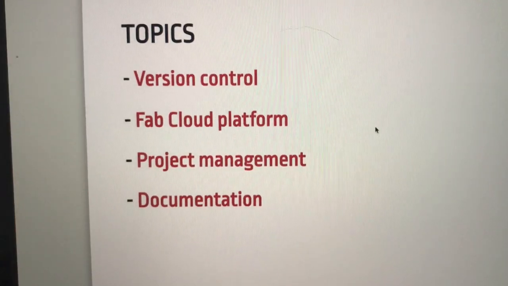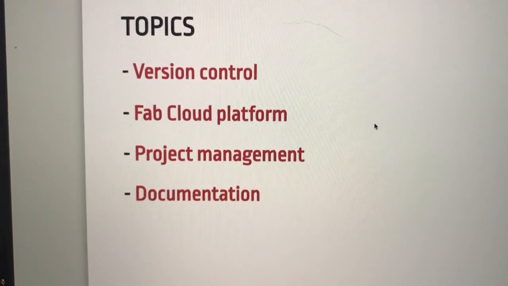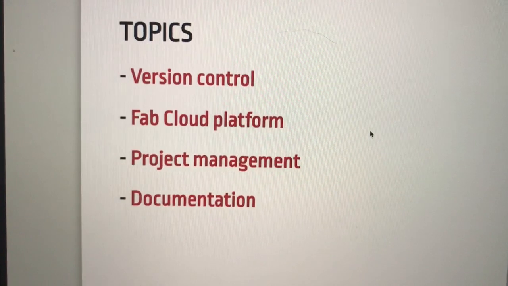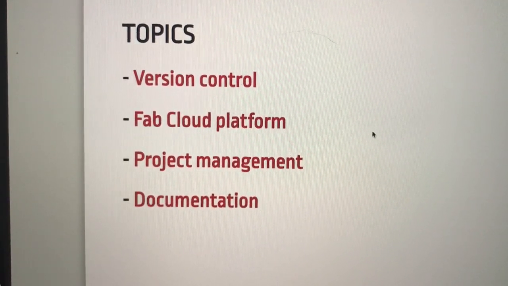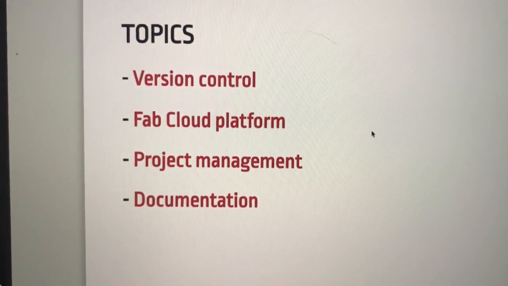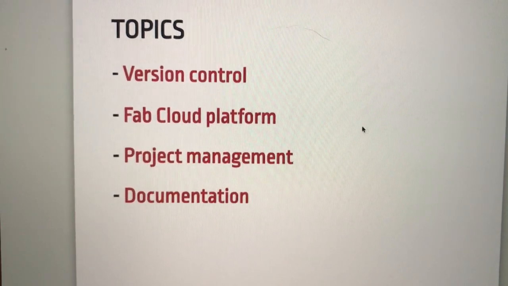And today we'll talk about version control, which is kind of the basic protocol that we use for exchanging information in the Fab Lab network. The Fab Cloud platform, which is the set of tools that we use to do version control, but not only. Some tips on project management and some tips on making documentation and sharing documentation.